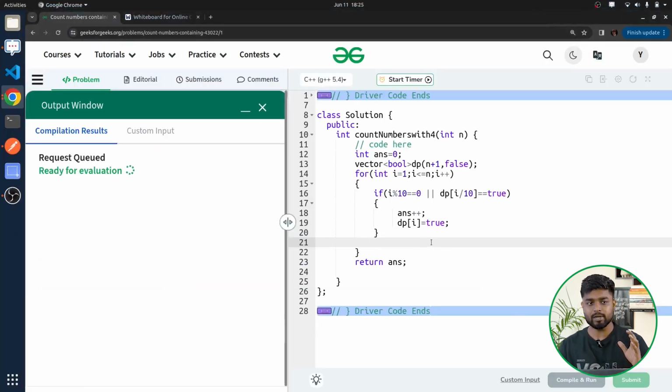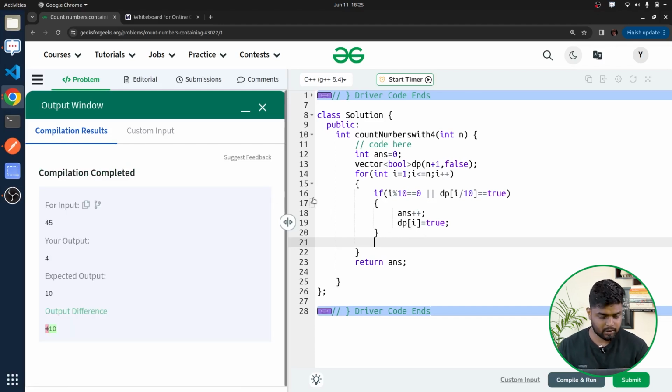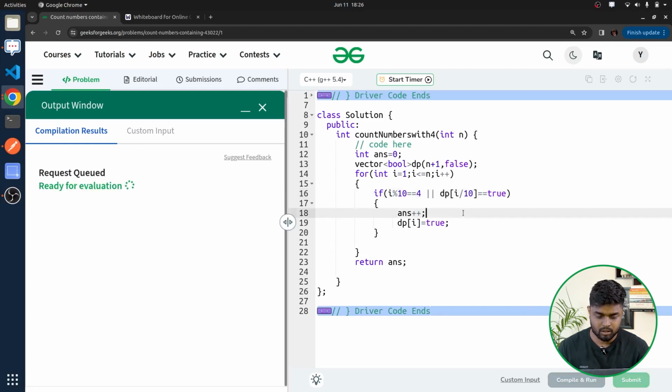You can see that we are doing it in order of n time because we are just iterating linearly. Okay, so I guess my output is not correct. I should check that if I modulus 10 is equal to 4, if the last digit is 4, or the DP of I by 10 is true. So now let's compile it. I just made a typing mistake. I should write I mod 10 equal to 4 here.